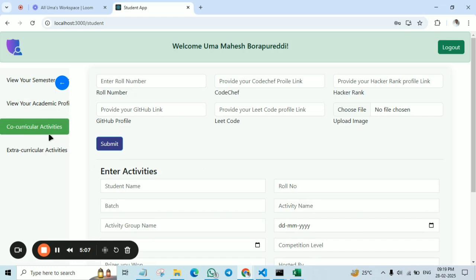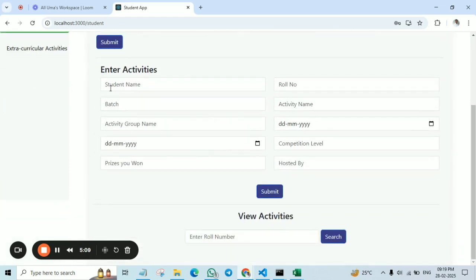The third component is co-curricular activities, where the student will be entering all these details like name, roll number, batch, activity name, the group name, the dates, the competition level, and if any prizes were won, and the host details. After clicking on submit, if the student enters their roll number again and clicks on search, the details will be displayed below.